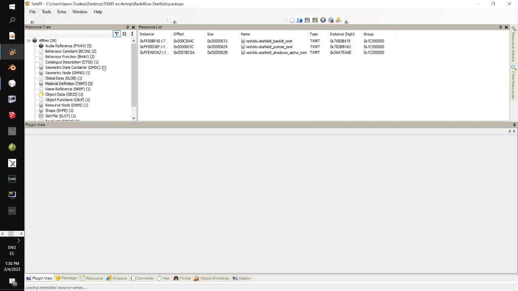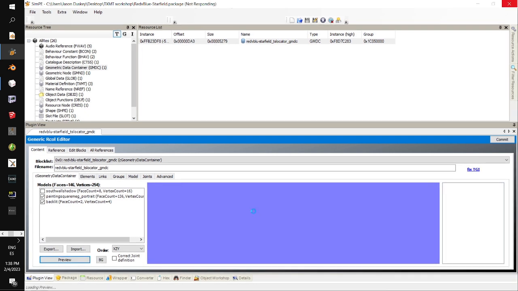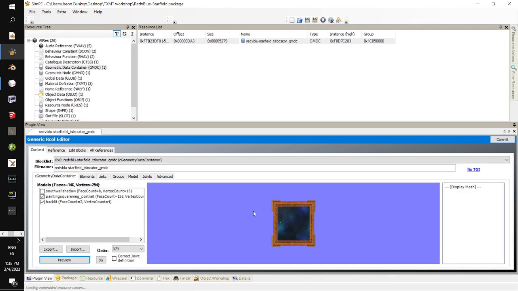Now, fingers crossed, we hop back to the GMDC, preview, and there you go. Very cool. It looks even cooler in game. I bet when it's moving around, yeah.